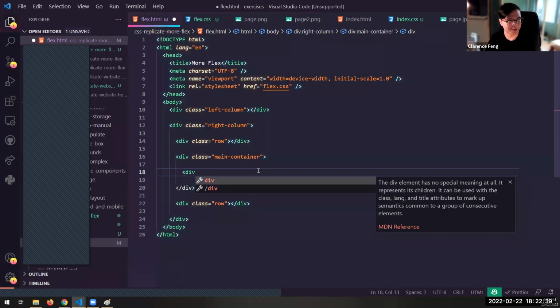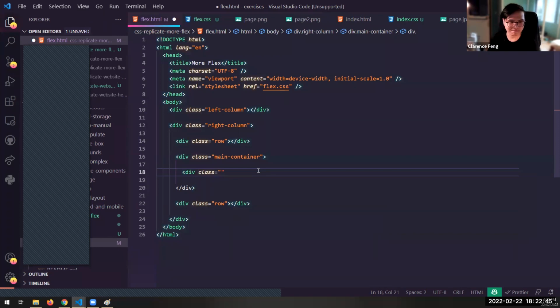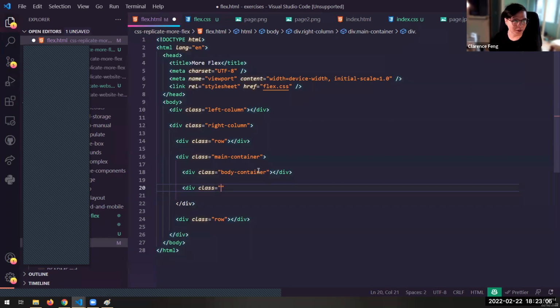So apologies if you hear any traffic noise. Class is equal to, I know we have a main container and we have a body, but let's just call it body container. Right, let's confuse everyone. Again, if you have better names, please do suggest them. I kind of threw this together very quickly. So class is equal to, so that's the main left container, and then the right container, because it's a column and it's inside the main container, let's call it MC right column. Cool. So that's everything that we need.